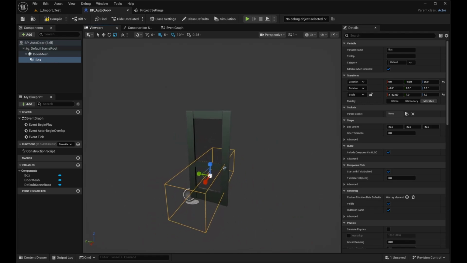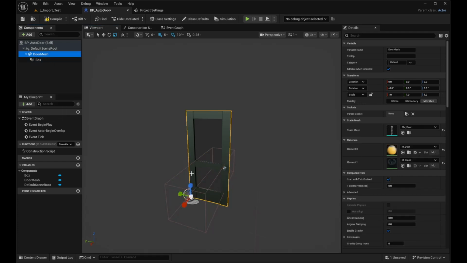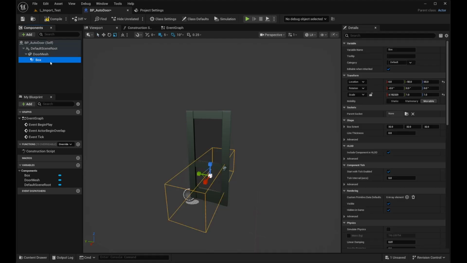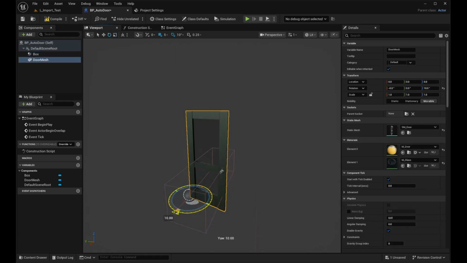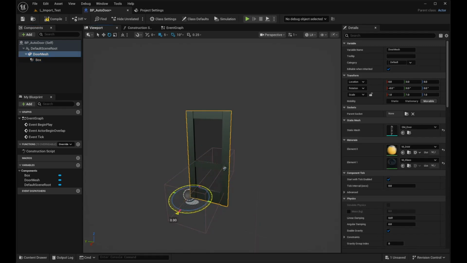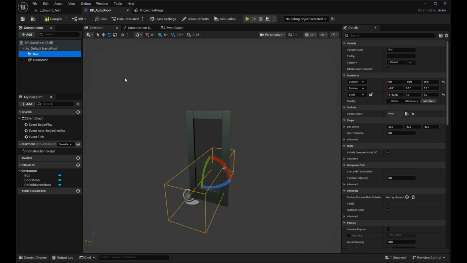I'm going to also make sure that this box component is not attached to the door like it is currently. You can see that it's staggered in the hierarchy, so I'm just going to drag it onto the default scene root and attach it to that. Now when I open the door, the box doesn't move, whereas previously if I open the door the box would have moved with it. Could have just made it more difficult to use.